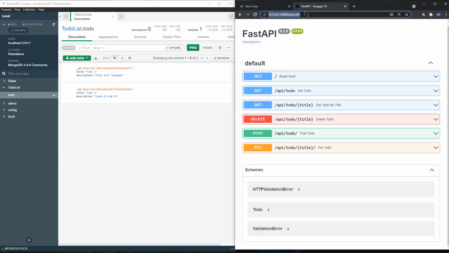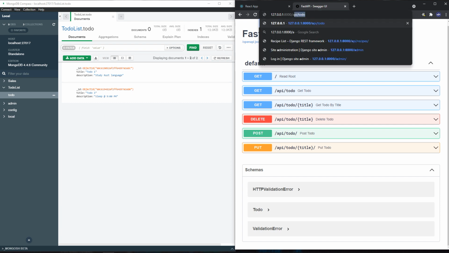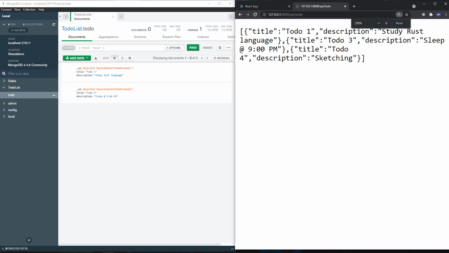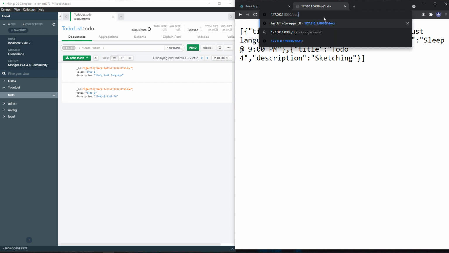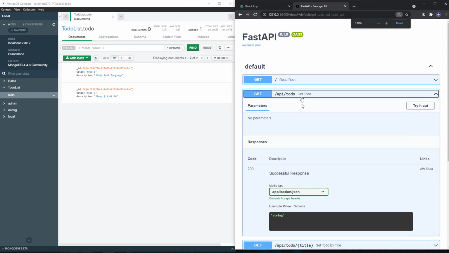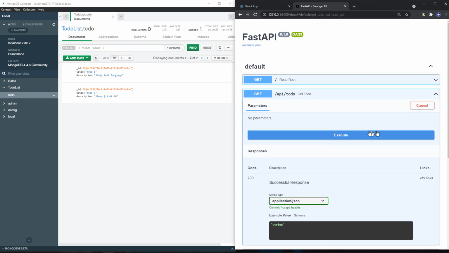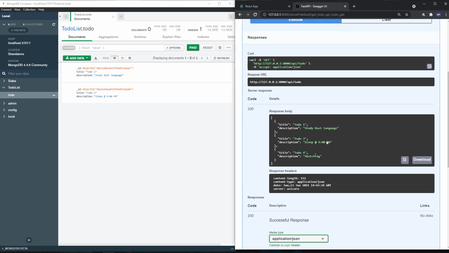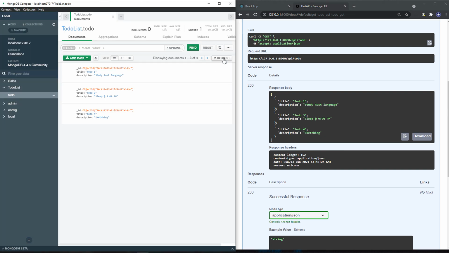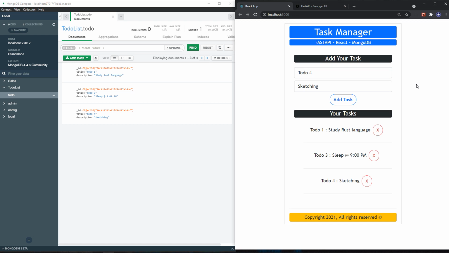So let's try to access actually API/to-do, and you will find all of our to-dos. All right, everything here. Similarly in the docs, when you click on get to do, try it out, execute, you will find your to-dos in this JSON format. All right, and let's refresh that as well, so to be identical. Okay, so this was an introduction to the FARM stack and how we can work with the three technologies.